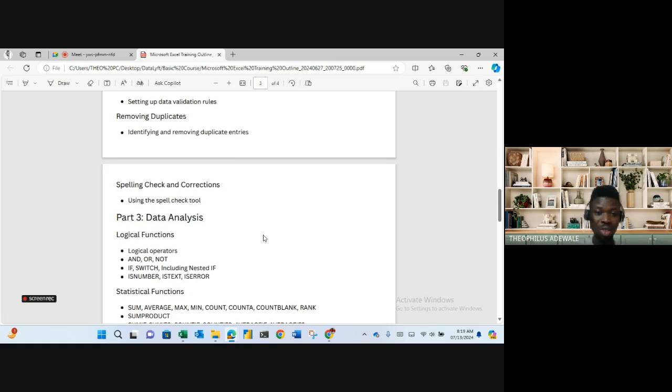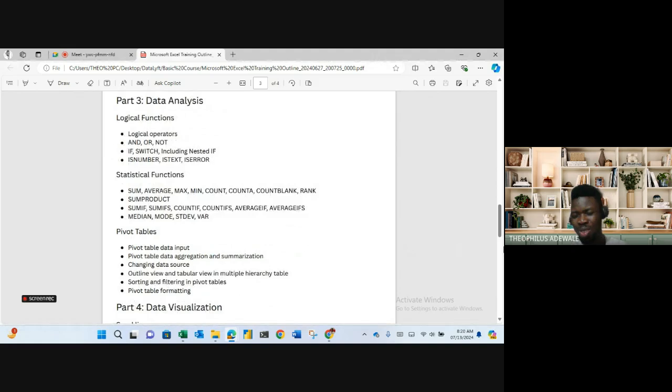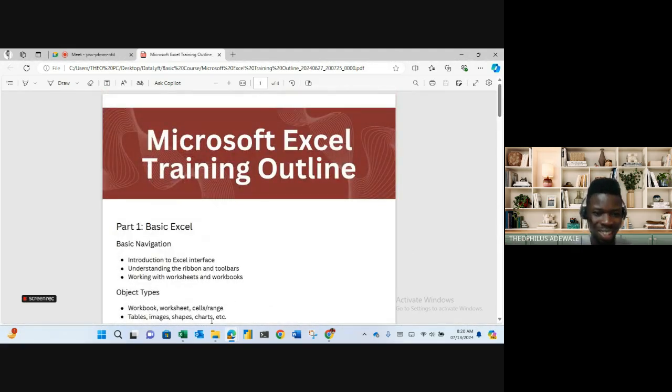Then we look at statistical functions, mean, max. The ones we already know: sum, average, max, mean, count A, count blank, round, sum product, sum if. Then when we are through with those ones, we go to pivot tables. Slow and steady, they say. So let's move.